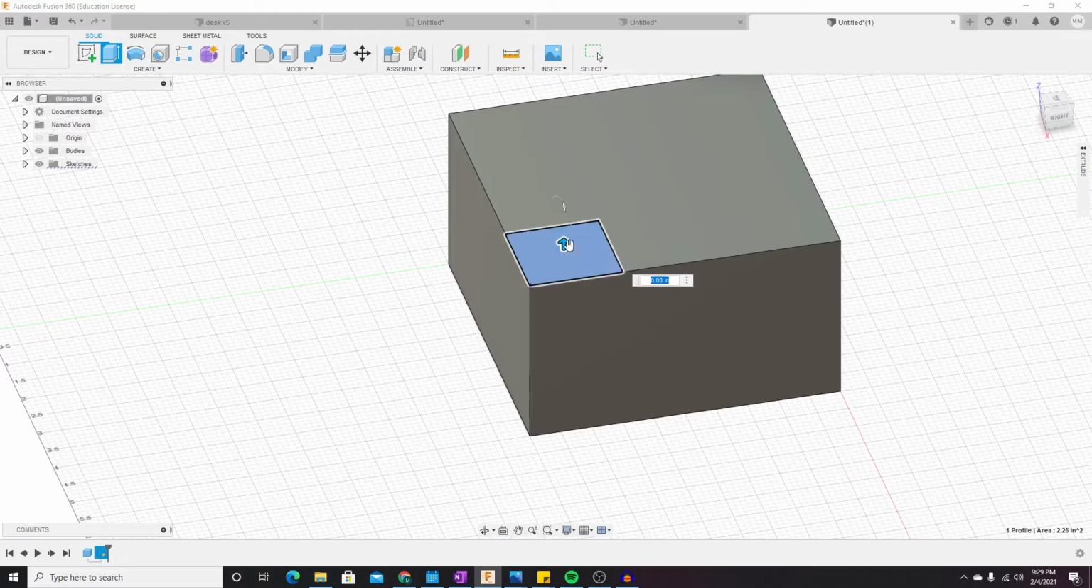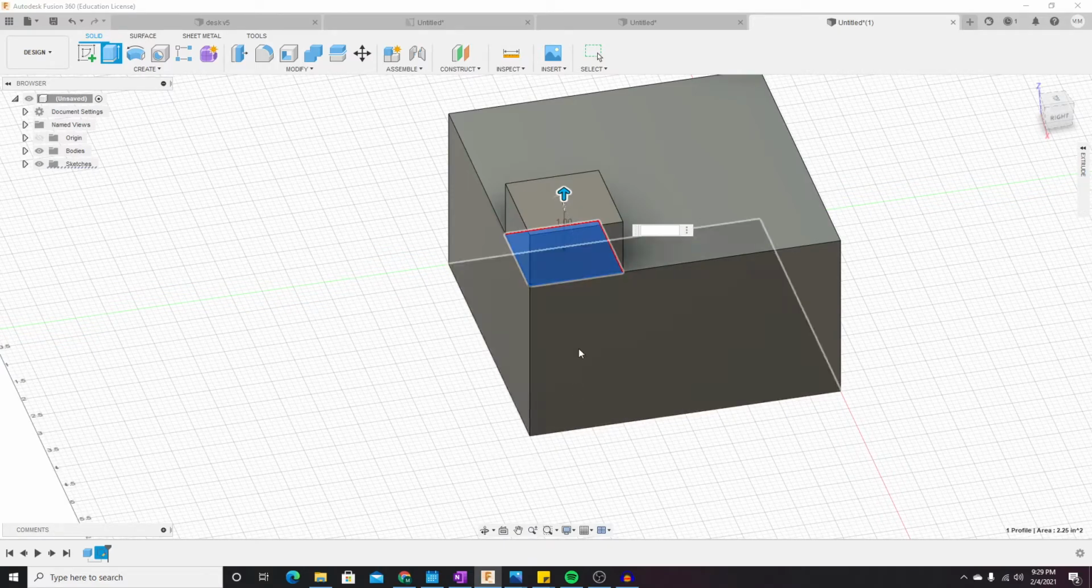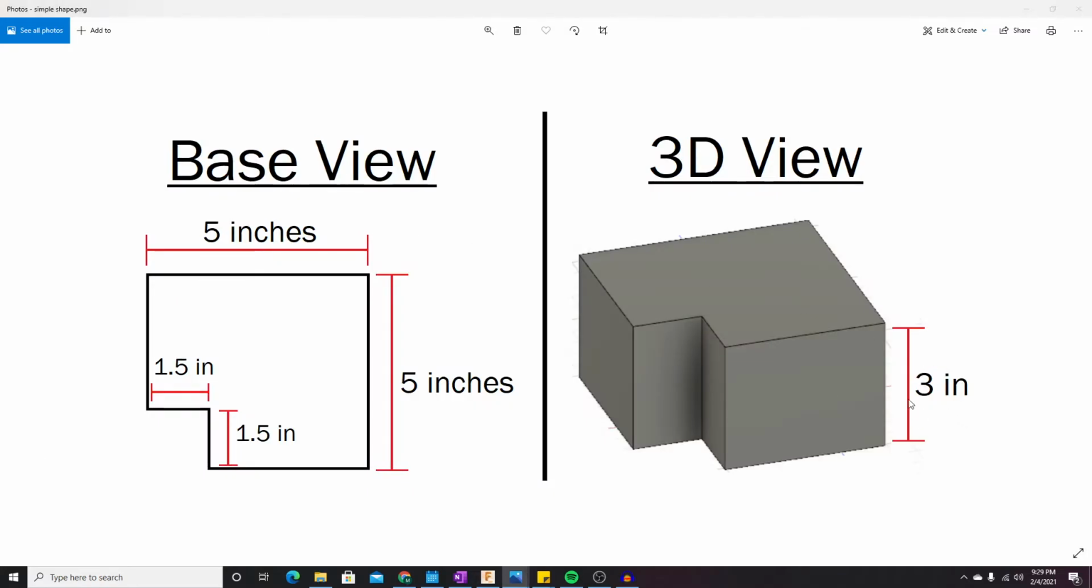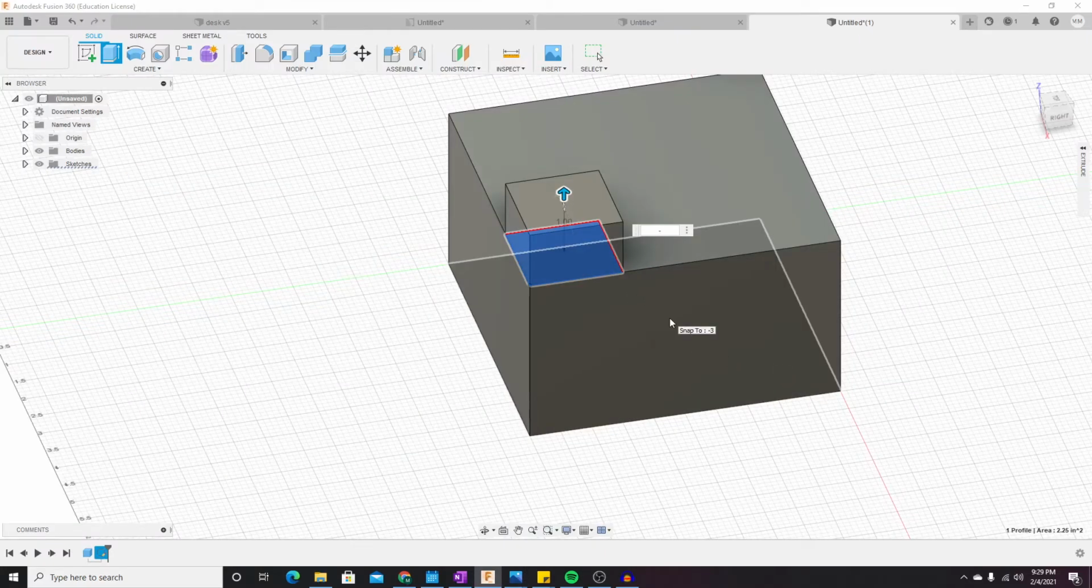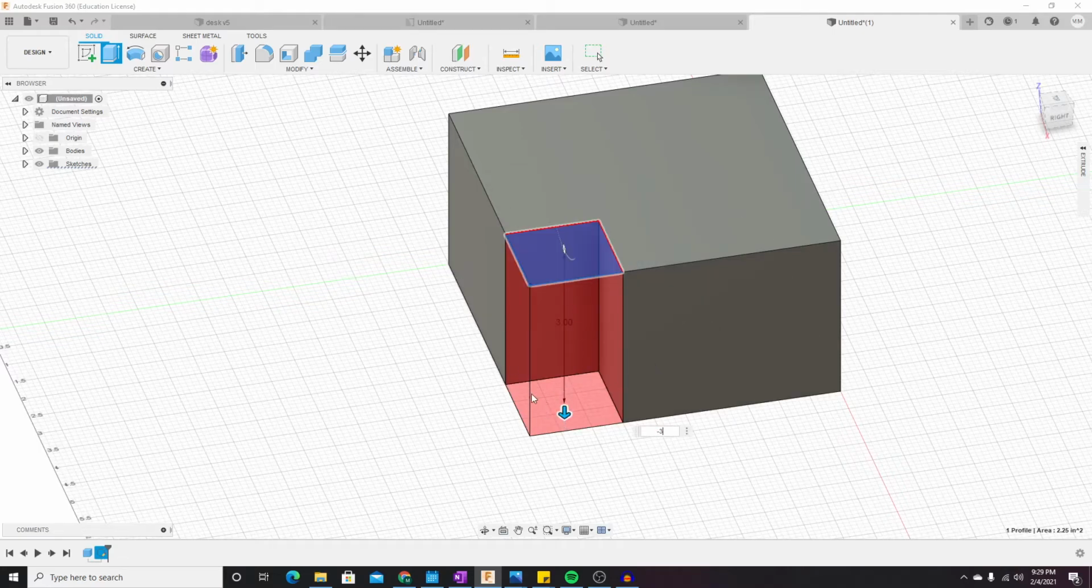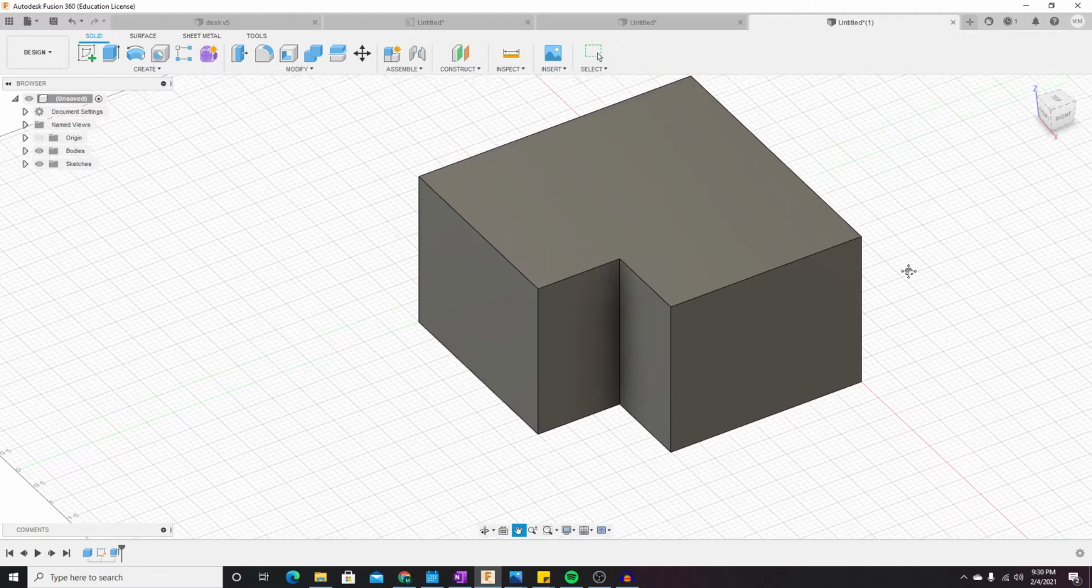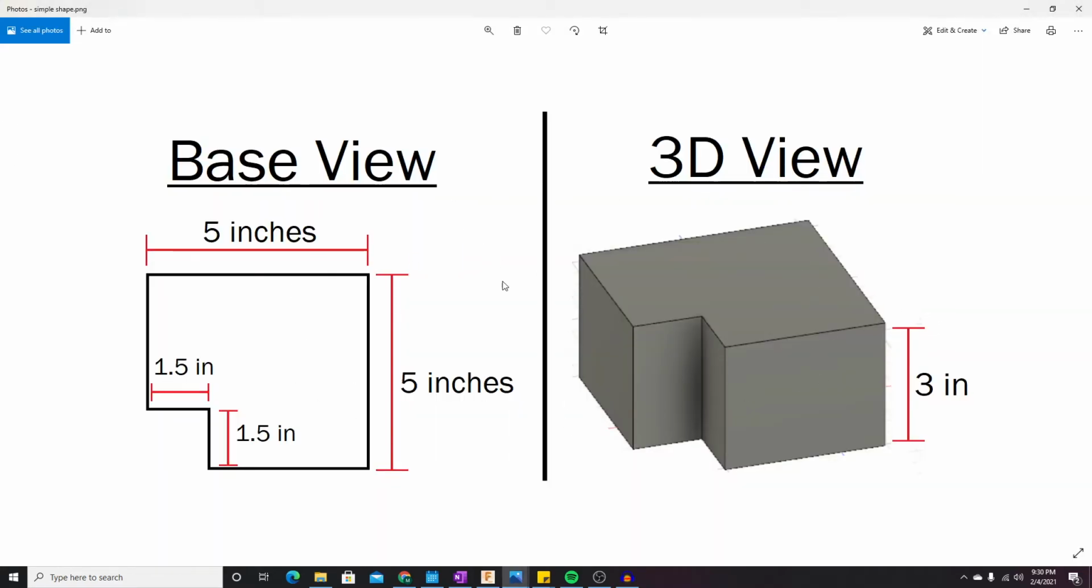Press E. The arrow is facing upwards, so if we were to put in a positive number, it would go upwards. But in this case, we want to delete or take out this portion here, so we can do the opposite and put in a negative number to bring it down and take out this portion with it. In this case, the height is 3 inches, so we can go negative 3 inches, and this red portion will all be deleted. We press enter, and as you can see, we followed this diagram entirely.